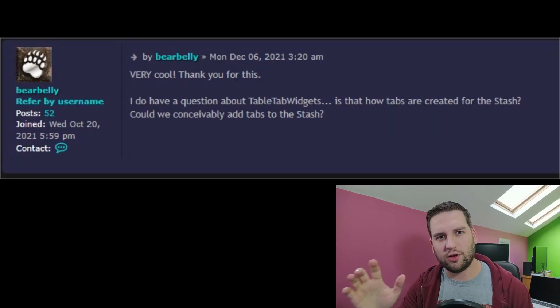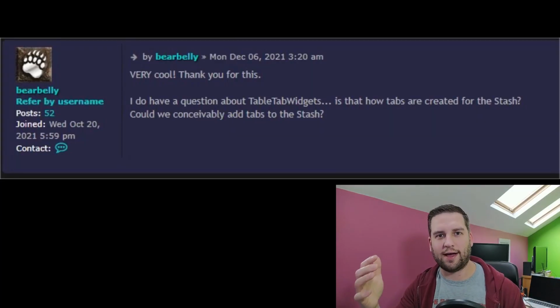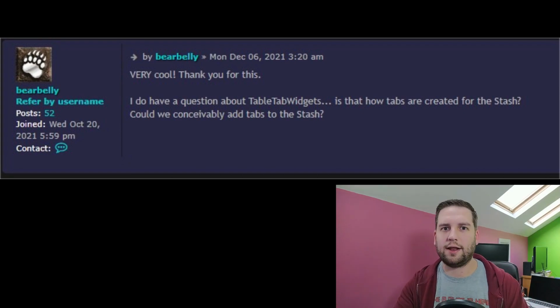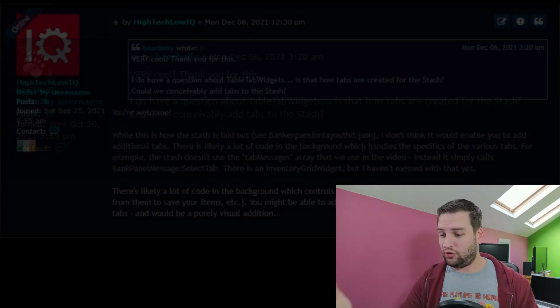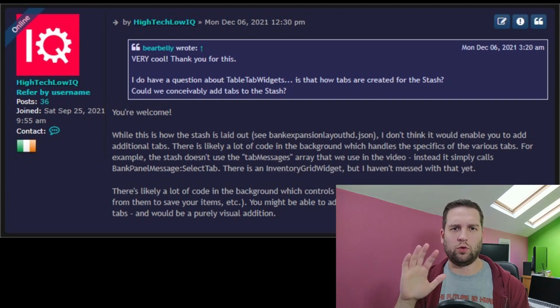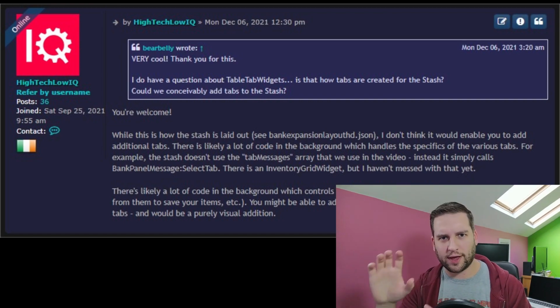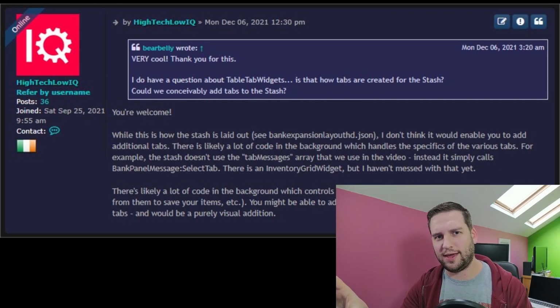Now this builds off one of my previous videos on custom menus, and that's linked up here. And funnily enough, I actually got a comment on that video asking would it be possible to add new stash tabs. And stupidly I said no, it wouldn't, it would be visual only, you cannot add new stash tabs this way. And it turns out I was completely wrong. So let's look at how to add new shared stash tabs to your stash in Diablo 2 Resurrected.